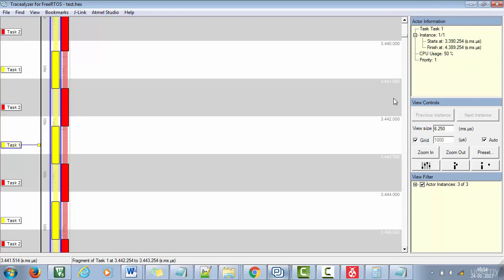All these details I will cover whenever I do the FreeRTOS exercises. After every exercise, we will get the trace and we will analyze the behavior of the application execution.